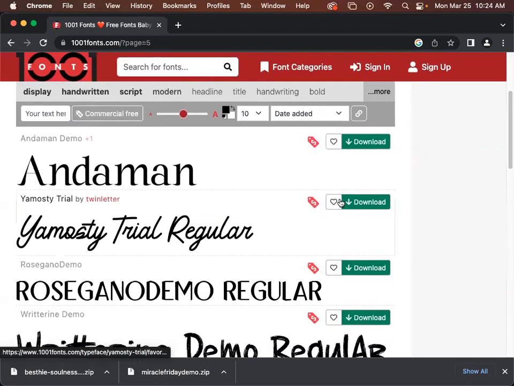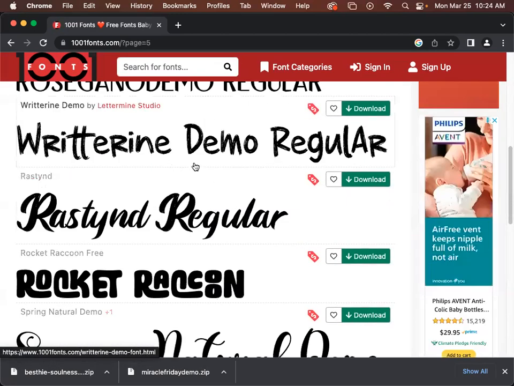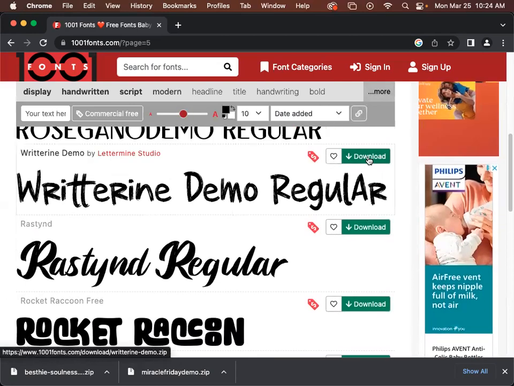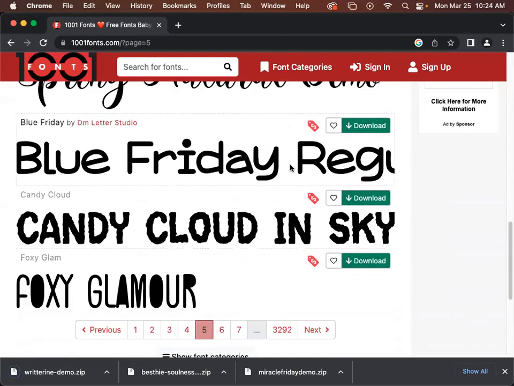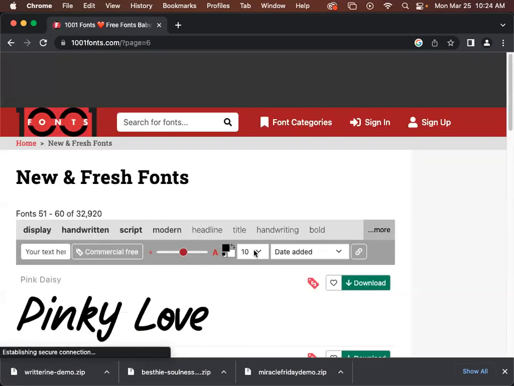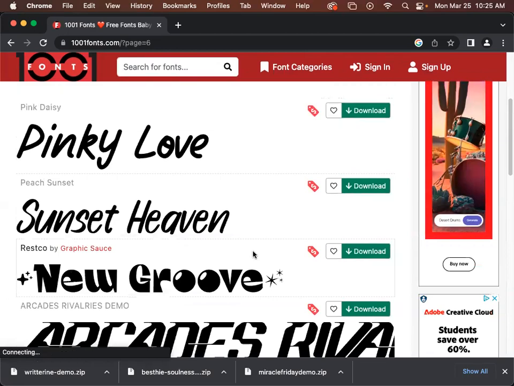Let's see. Download one more just to get an idea. Oh, this one's cool because it's like handwritten. That might be cool for the first part, right? Since he's a handyman, does stuff with his hands. It's not like a sign painter one. That's a very old school font. Oh, I kind of like this new groove.